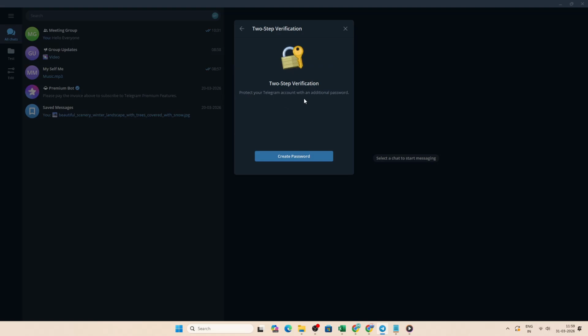Open that option and Telegram will ask you to authenticate by entering your current cloud password. Go ahead and type it in to proceed. Once you are in, look for Disable Password or a similar option like Turn Off. Select it and confirm when prompted.